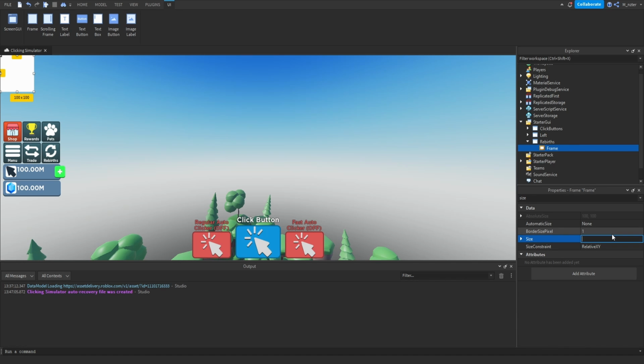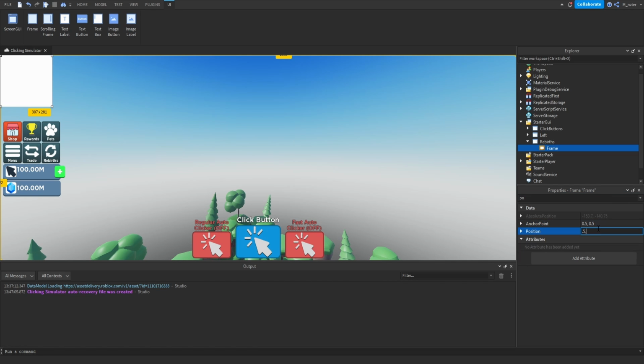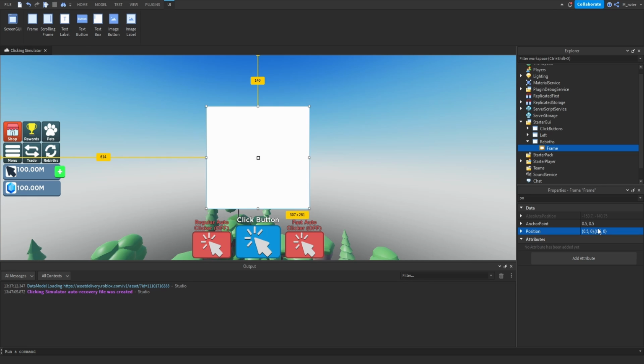And for the sizing, we're going to set this to 0.2, 0, 0.5, 0, just like that. And then for the positioning, we want it to be pretty much centered on the screen. So we're going to say 0.5, 0.5 on the anchor point. And then for the position, 0.5, 0, 0.5, 0, just like that.